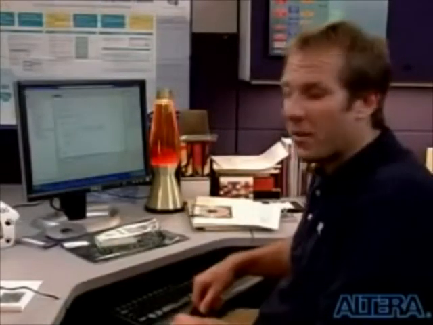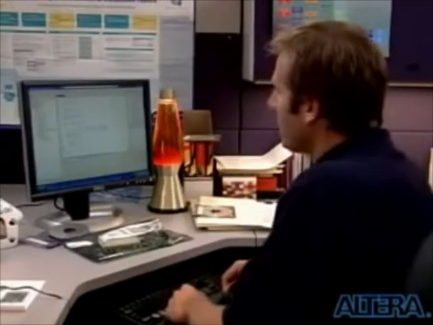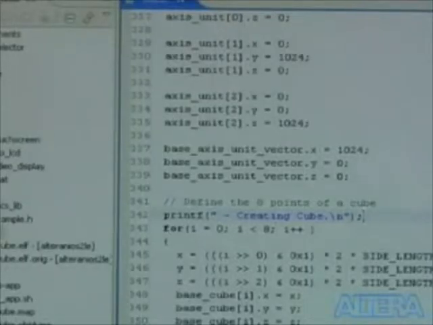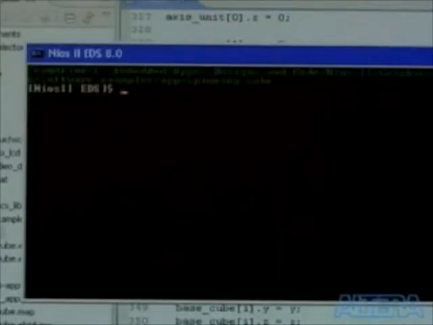Let's take a look at the C code. As you can see, this is typical C code that we're building. Now I could build this project right from the NEOS 2 IDE, but for this demo, I'm going to build it from the command line. To build the project from the command line, we just type make.